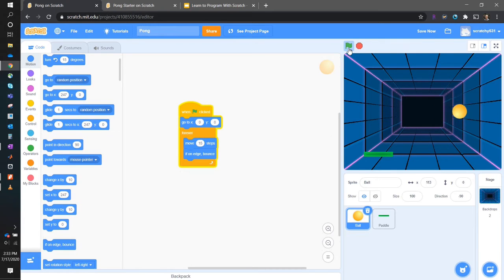So in order to fix this, we need to change the initial direction that the ball is pointing. And we only need to do this one time. So let's grab the block that says point in direction, and let's add it right underneath the start. Right now it's pointing in a 90-degree direction, which means it's going to move this way every time, which will result in the ball never reaching the paddle. So what if we change that to 45 degrees?